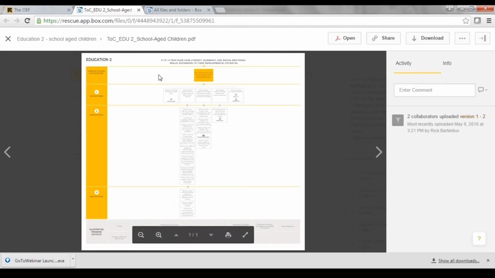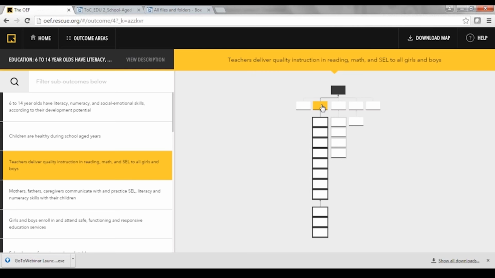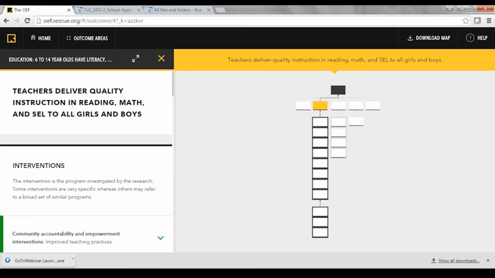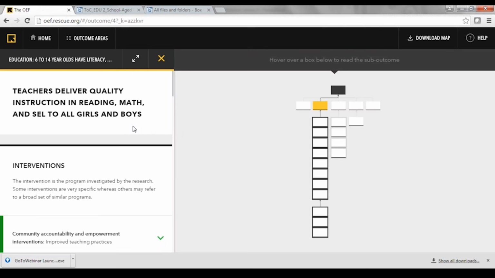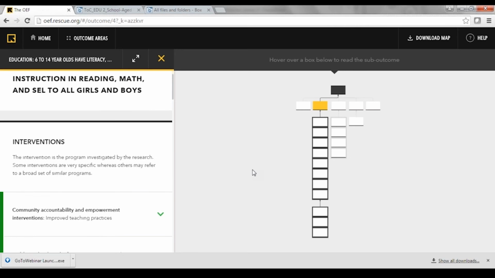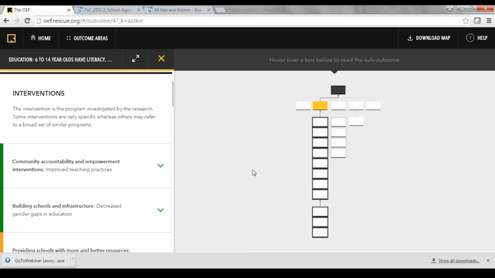All right, so let's say that I'm interested in a particular sub-outcome, right? Teachers deliver quality instruction in reading, math, and SEL to all girls and boys. Clicking on that sub-outcome brings up a new panel on the left. Again, in very bold letters here, it tells you what the sub-outcome is. And below that, you'll see what we're calling evidence cards. So these evidence cards have information about interventions and evidence that describes the relationship between the interventions and a given sub-outcome.